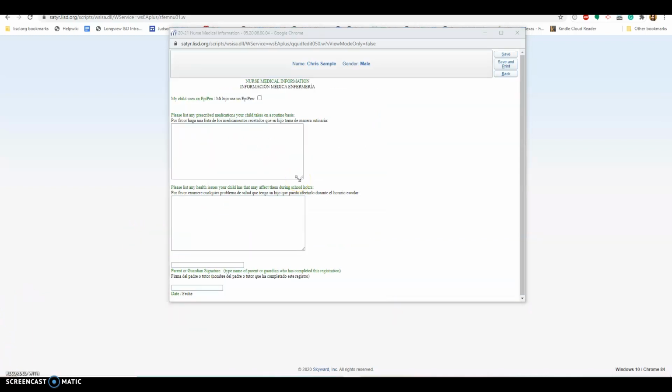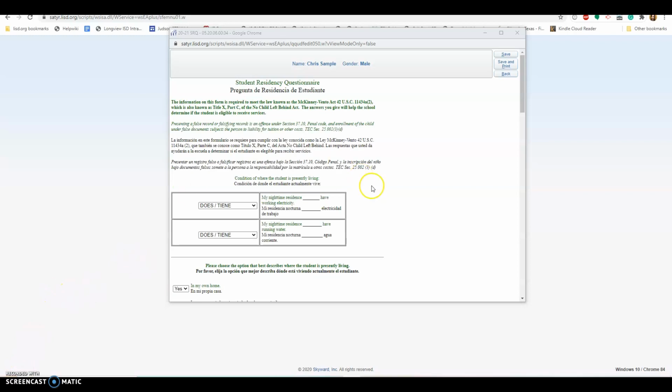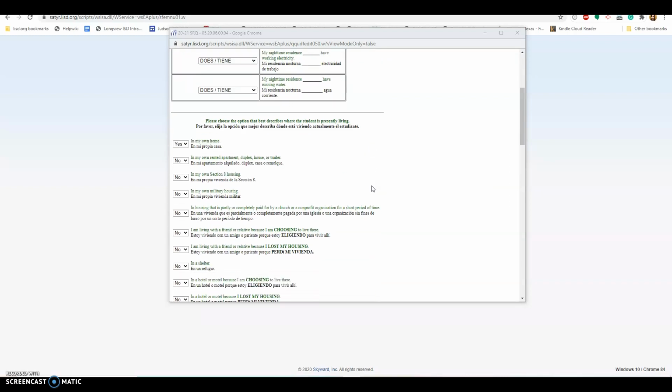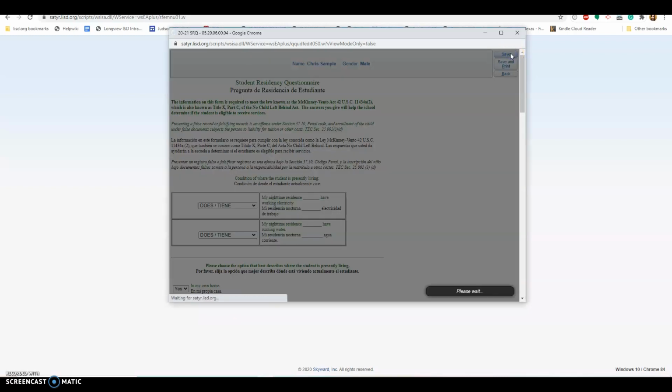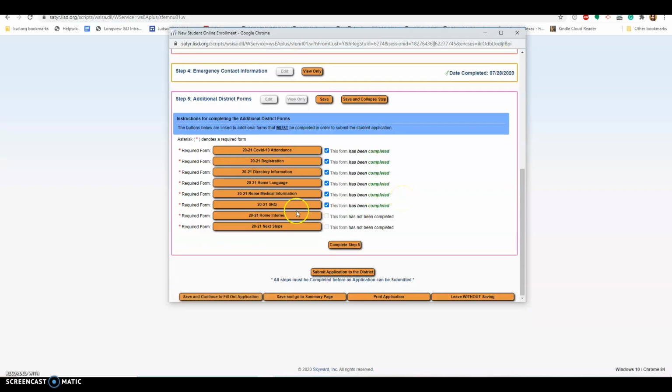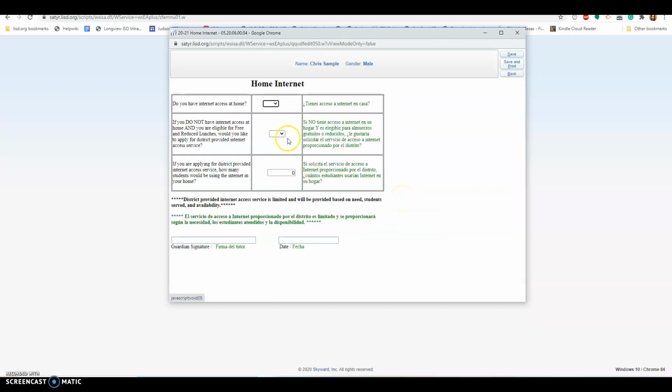The next form will be the nurse medical information form, and again, it's very important that you indicate any prescribed medications, health issues, and sign this form and hit Save. This form is called the SRQ, and it is filled with questions all about where the child is living and the home in which the child is living. Remember to press save when you're done, and it will move you on to the home internet survey. Do you have internet access at home? So this one is important, especially this year, because there will be lots of internet involved in learning.